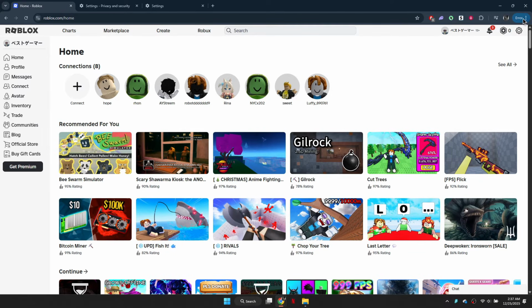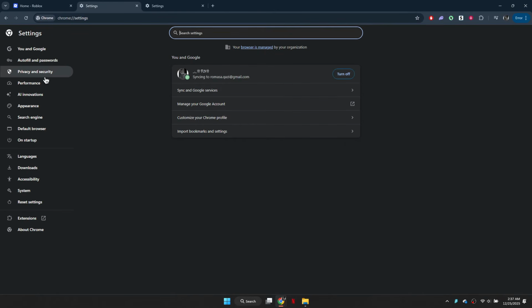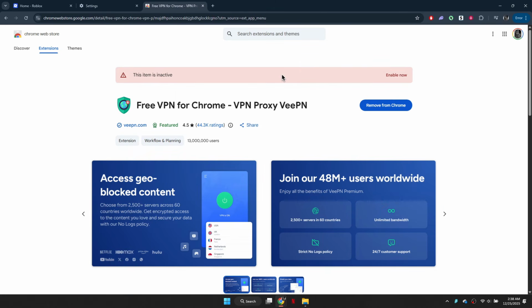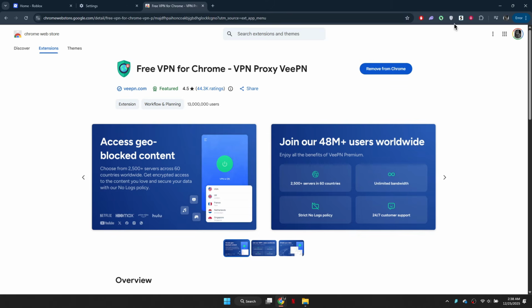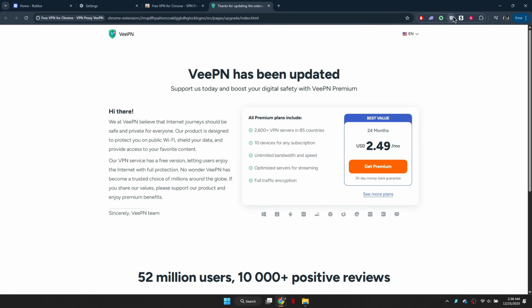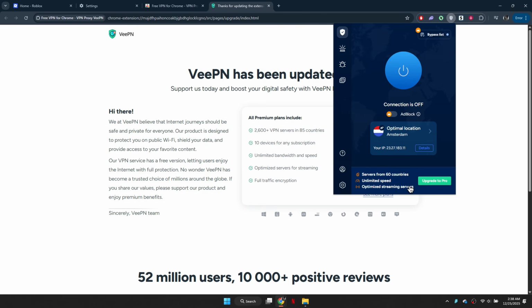Next, go back to Settings, Privacy and Security, make sure Standard Protection is on, and enable Use Secure DNS with Google Public DNS. If Roblox is blocked, install a free VPN from the Chrome Web Store, add the extension, pin it, and turn it on. Once connected, refresh Roblox. So that's basically how you can fix Roblox website not loading.